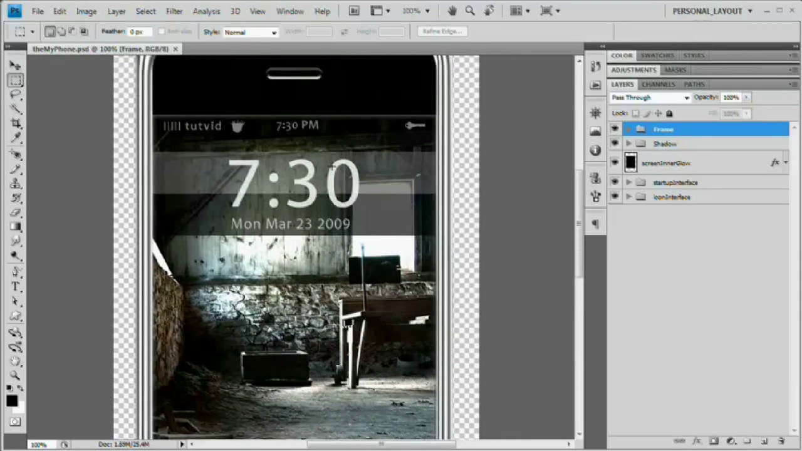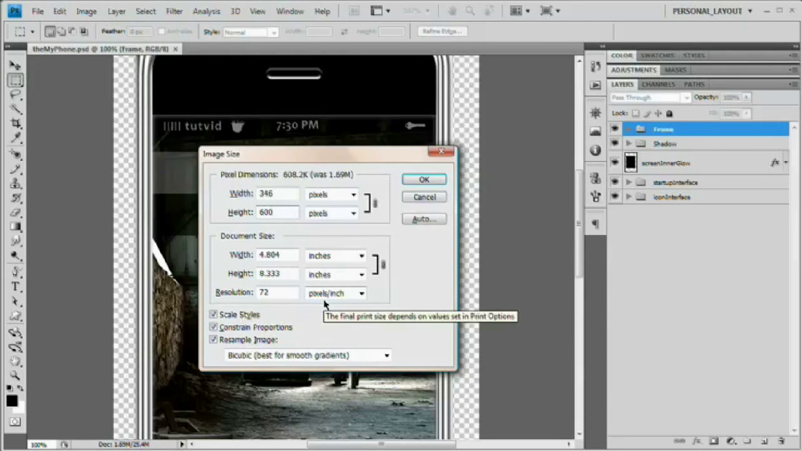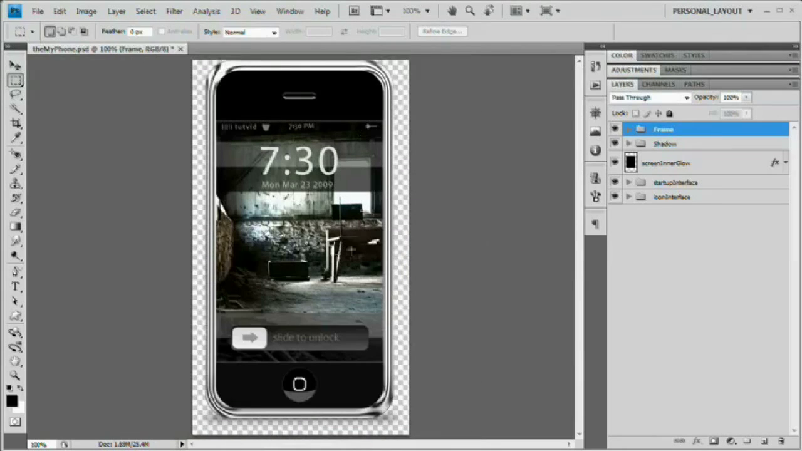So I'm going to hit Control-Alt-I. If you're on a Mac, that would be Command-Option-I. That brings up the Image Size dialog box. The only thing we're worried about here is height. We just want this thing to be 600 pixels high or lower, so we're just going to set the height to 600. Hit OK. And there we have it.